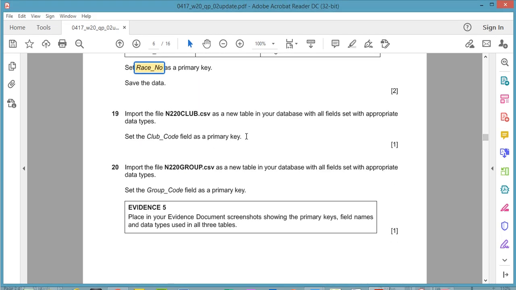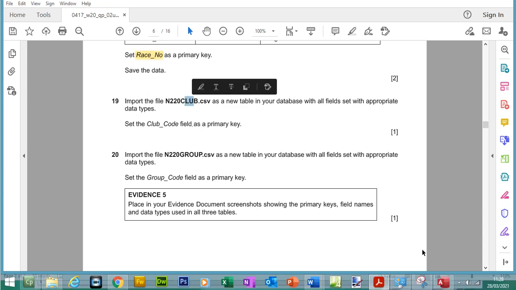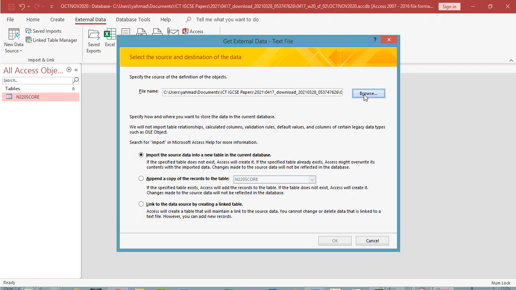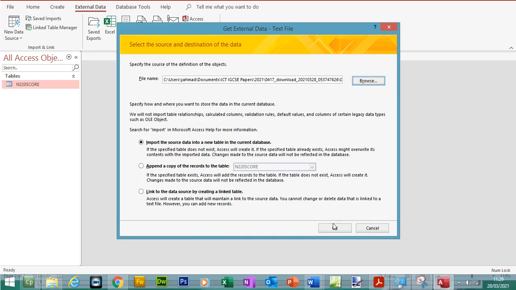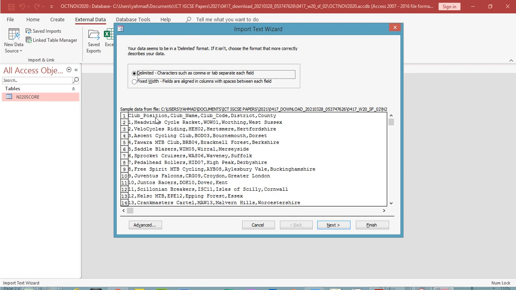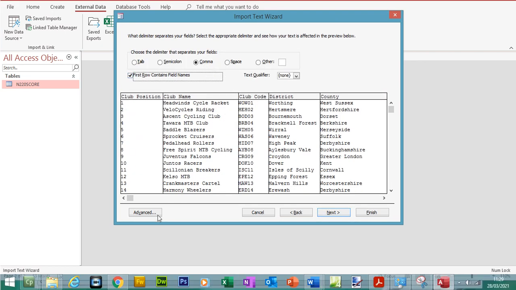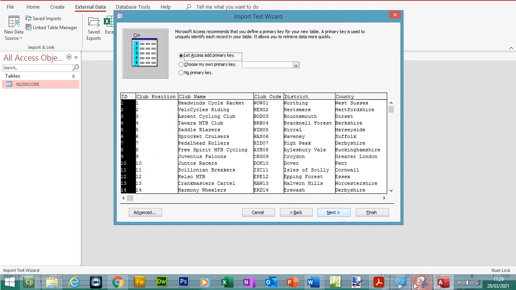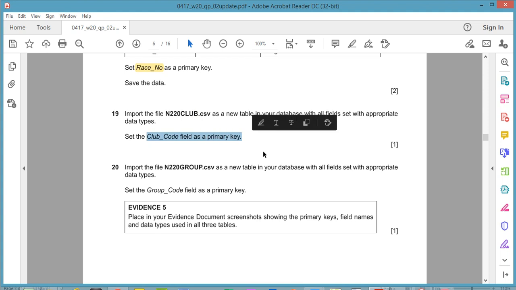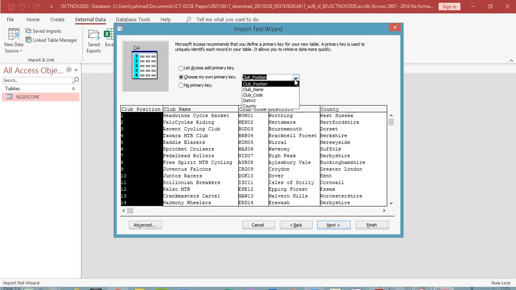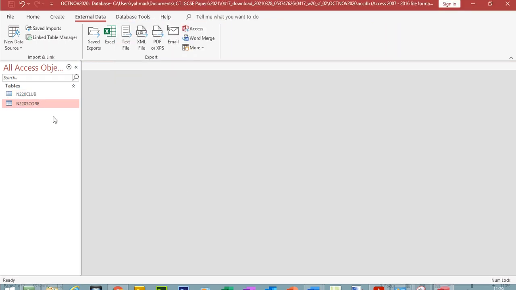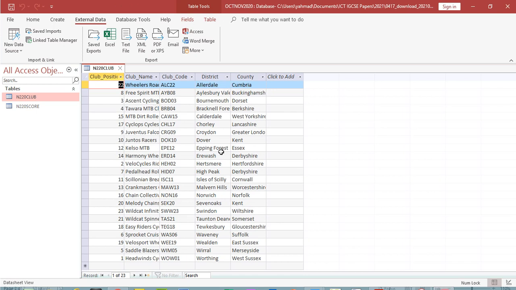Save the data. We're going to be importing 2 more tables. The next table is going to end in club. So let's just close down this table here. Again, the same steps: external data, new data source, text file, browse, select the CSV ending in club. It looks like all of the fields are going to be text. Again, first row contains field names. Go to advanced. Apart from club position, as you can see, that's changing 1, 2, 3, 4 and so on. Check the date, month and year. Yep, that's fine. Next. Do we have a primary key? Set the club code field as a primary key. So choose my own primary key. We're going to choose club code. Okay, next. Finish. And we can have a look at this table here. There's nothing to change. The formatting's fine.